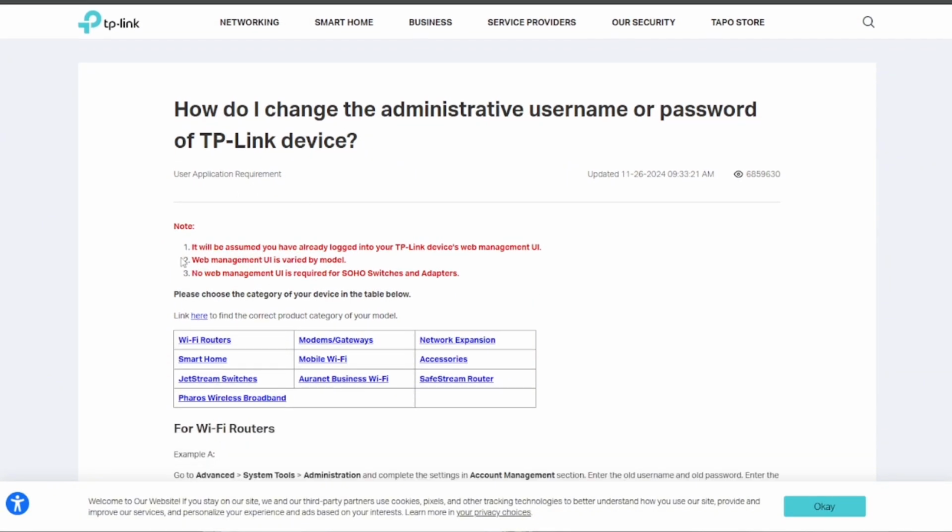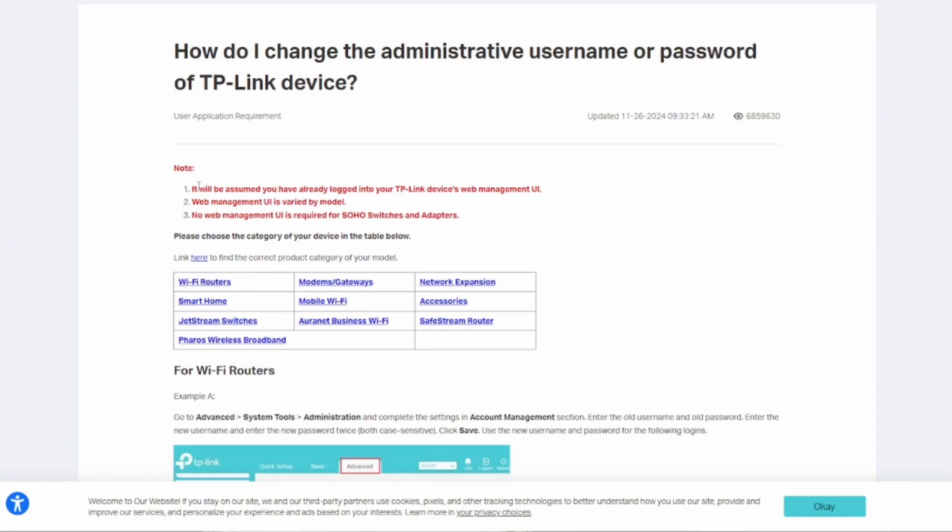Note that it will be assumed that you have already logged in to your TP-Link device's web management UI. The web management UI varies by model. No web management UI is required for SOHO switches and adapters.